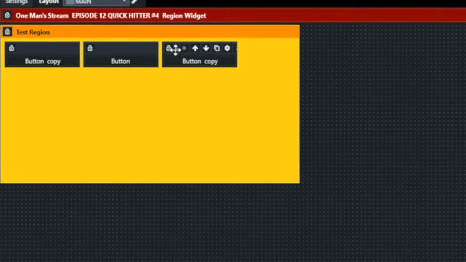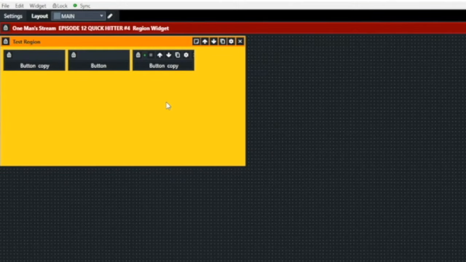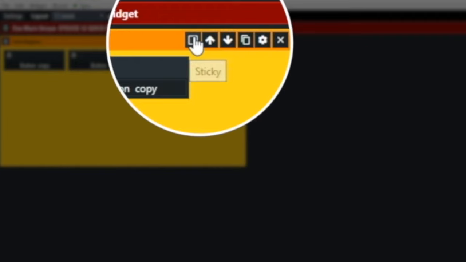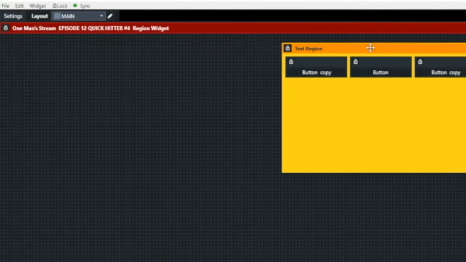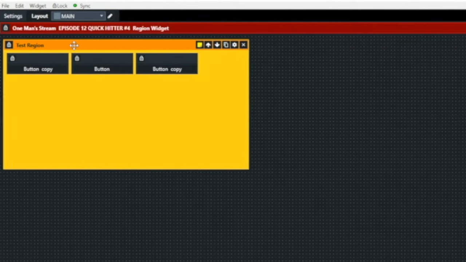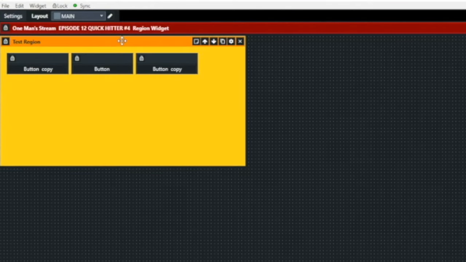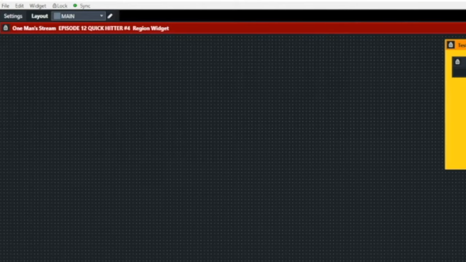All right, and this is where the cool part comes in. If you click up here on sticky and you click it, it's going to turn yellow, and then you can move this whole region, this whole area, wherever you want to. If you don't click the sticky, you'll be moving the region, but you won't be moving the buttons. This is probably the neatest feature of this particular widget, is the fact that you can move things in groups.